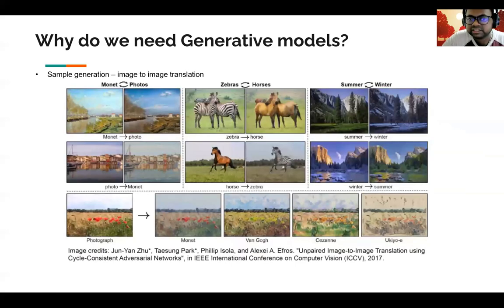Another application which has been very popular in the computer vision community is image to image translation models, where you can take a Monet and translate it into an image of a realistic place. In the same way, you can take a couple of zebras and replicate the whole image with the background remaining the same, but obtaining horses instead of zebras at that same location. Same way, this is the summer and winter translation.